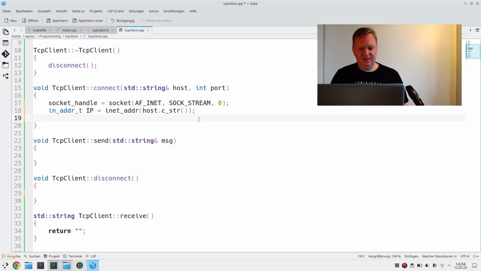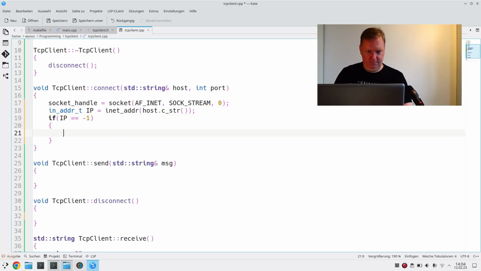Okay. But of course, you might want to connect to something through a host name, right? So maybe this string doesn't contain an IP address. So in that case, the IP will be something negative. So if IP equals -1, this is what happens if host is a host name and not an IP address. Then we need to resolve that host name first. So we do that by using struct hostent.